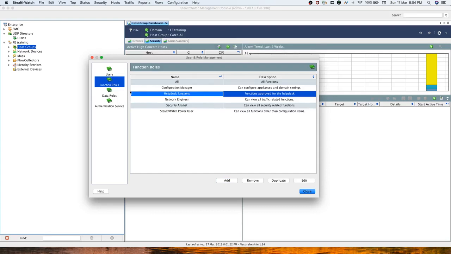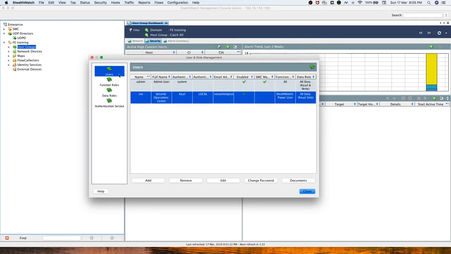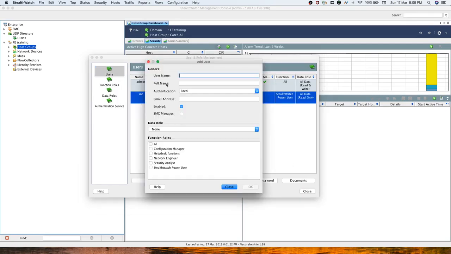Now it's time, we have created another rule, sorry. Now it's time to create a user which utilizes these 2 rules. I'll create a name, help desk. Full name is help desk user. Authentication local.